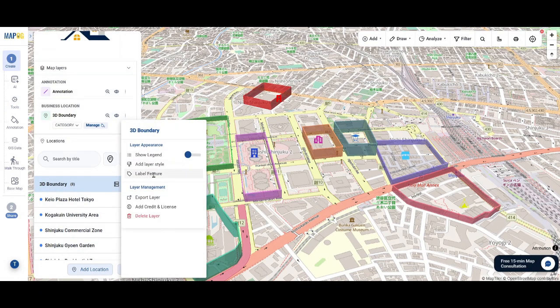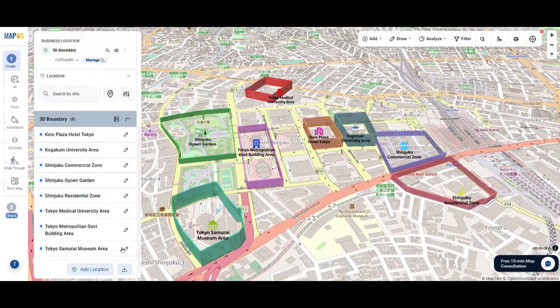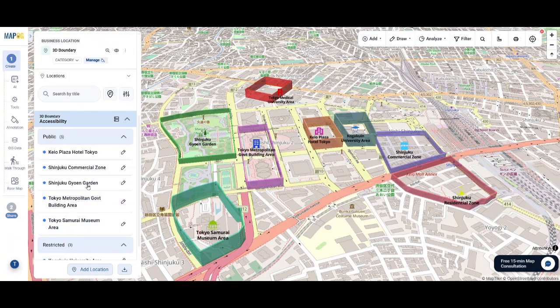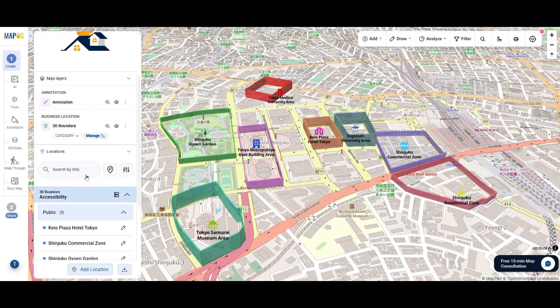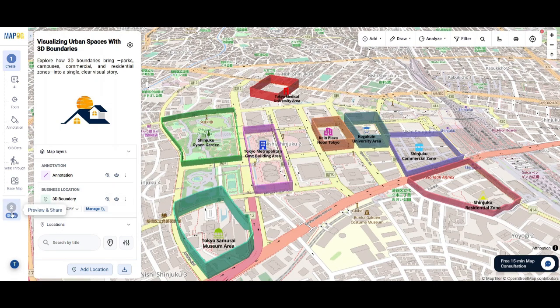Use Label feature to display names, customize font, color, and style. You can also use the Group By option to organize locations based on attributes, making your map cleaner and easier to explore. Finally, go to Preview and Share.